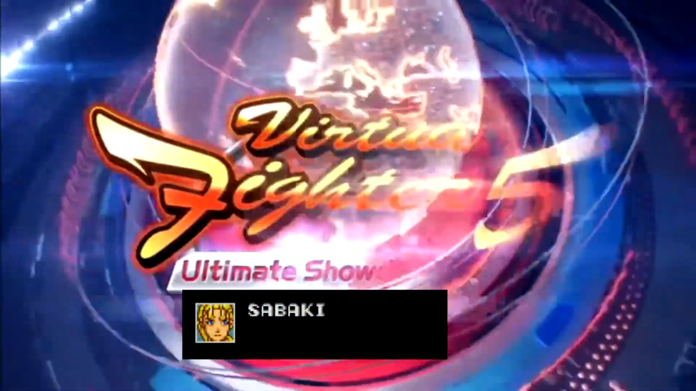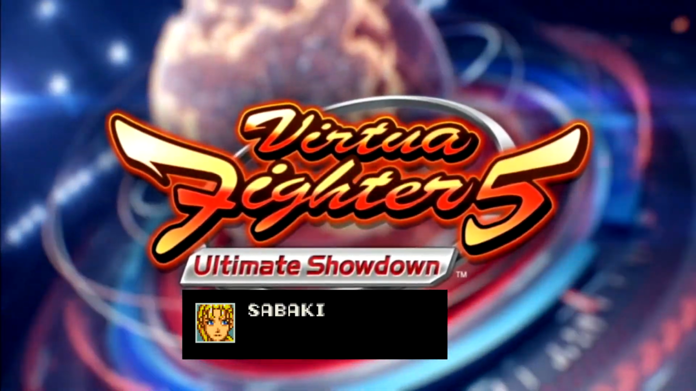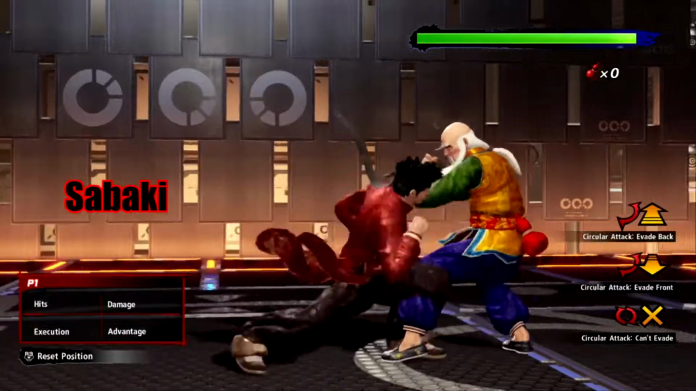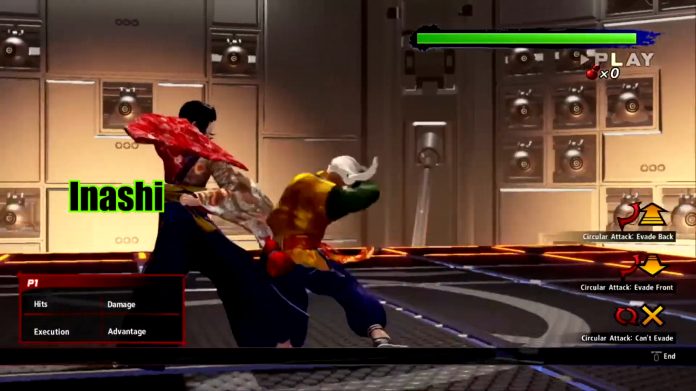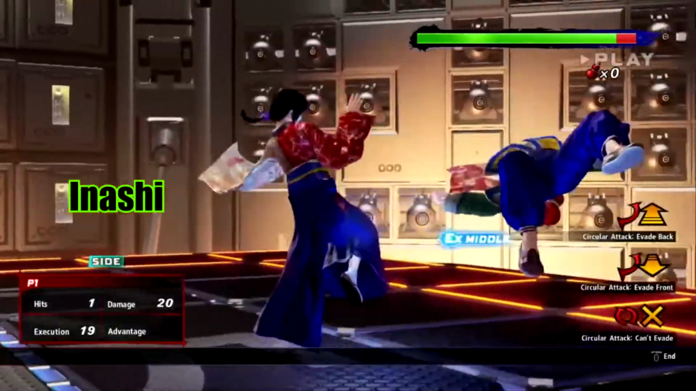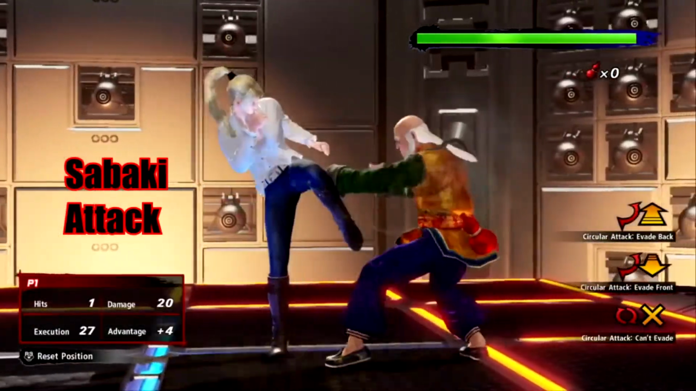Today, S. Sabaki. We've labelled the point that there's three types of reversal now, the Sabaki, the Anashi, and the standard reversal. But with each of these, there are further subcategories that you can continue to break down into, and Sabaki is probably the best example, with two distinct classes, the Sabaki attack and the Sabaki reversal.